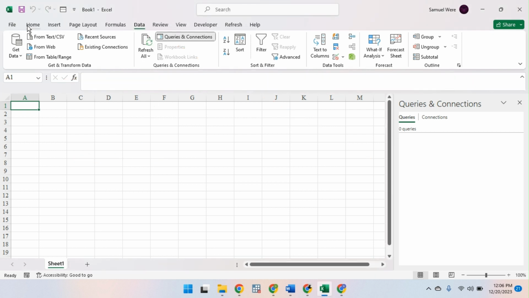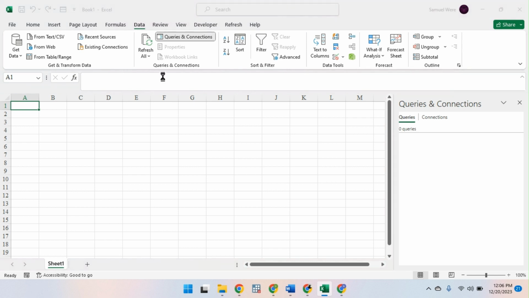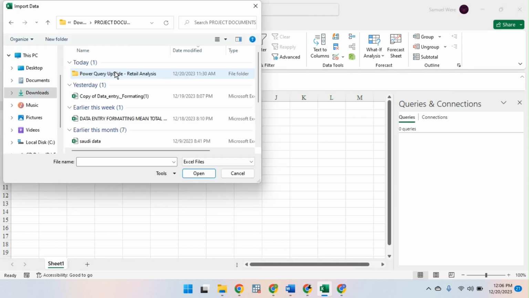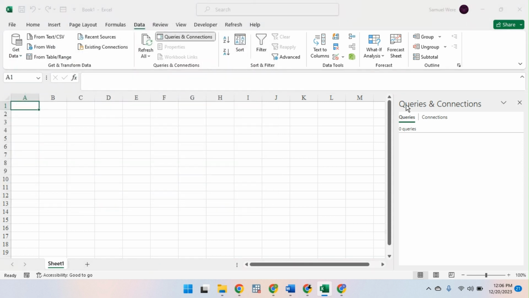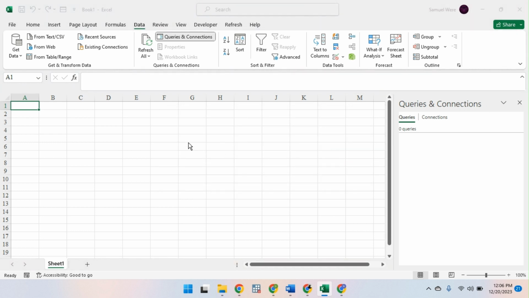So I want to, make sure you know how to add data. So come to the Data tab. Then from here we want to get data from an Excel workbook. So how do I get to the Excel workbook? My data is stored under Power Query retail analysis. So under this point we start with exchange rates. So this is what I'm going to start with. Just give it a few seconds. You can see it's connecting to the server. Just give it a few minutes again.